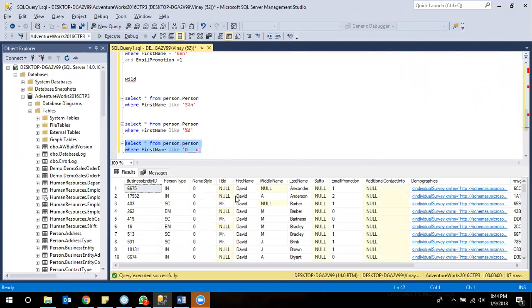David is a 5-letter word. It starts with D and ends with D. In between there are 3 characters, so I have kept 3 underscores. You may not see it as 3 different underscores, but I have just placed 3 underscores in there. This is another way if you know the precise number of letters in a condition.